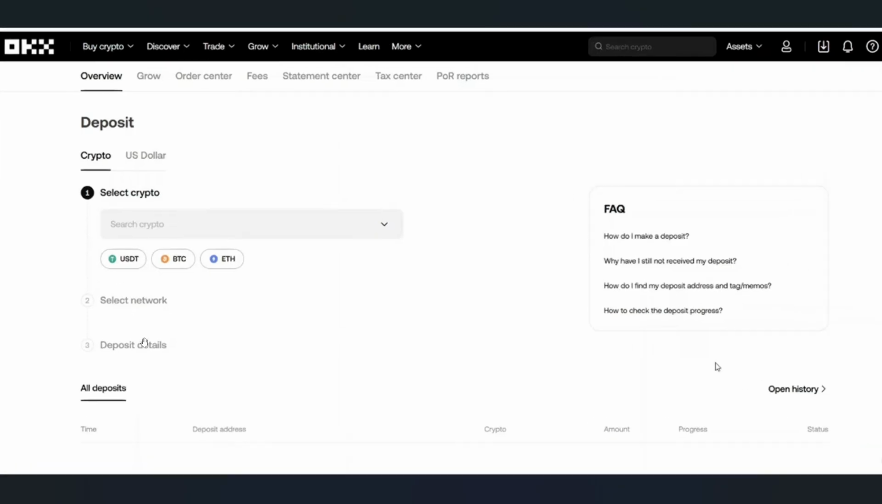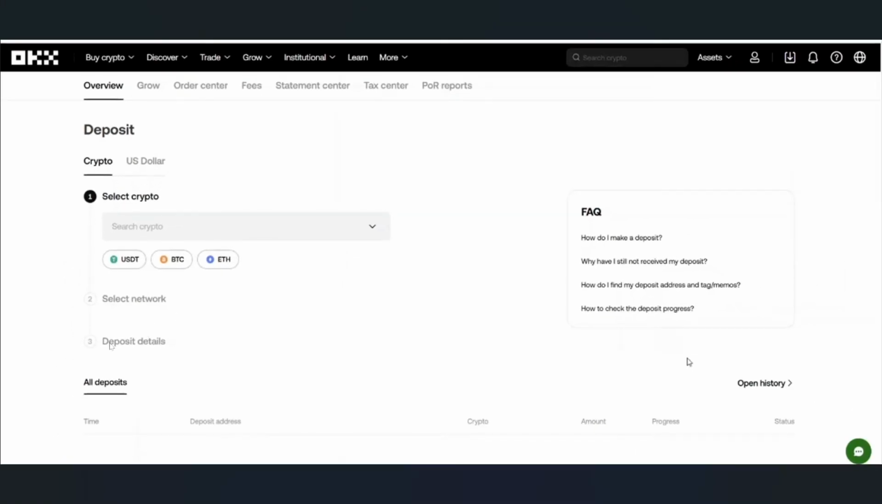Here's the most important part. Choose the correct network. You might see options like ERC20, TRC20, or another network. The network you choose on Binance must match the one you select on OKX. If the networks don't match, your funds could be lost. Once you've selected the correct network, copy the deposit address provided by Binance.